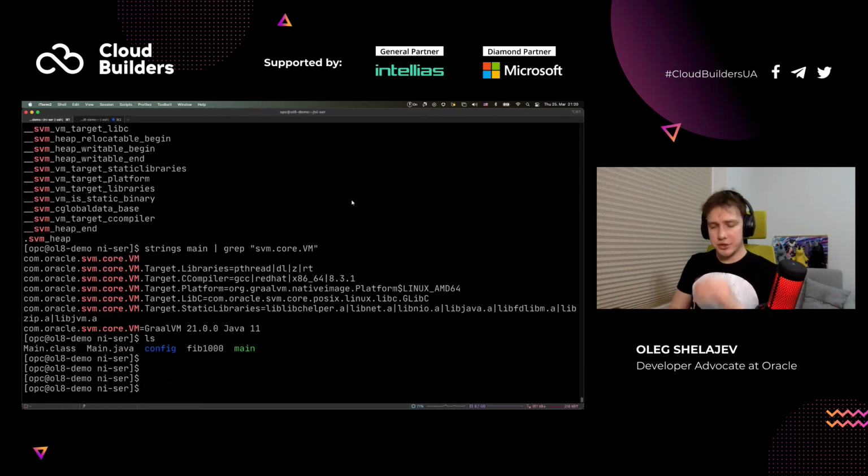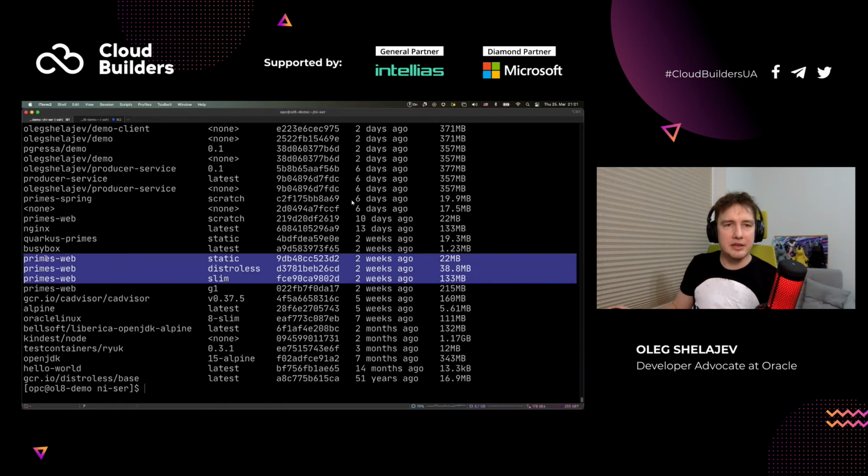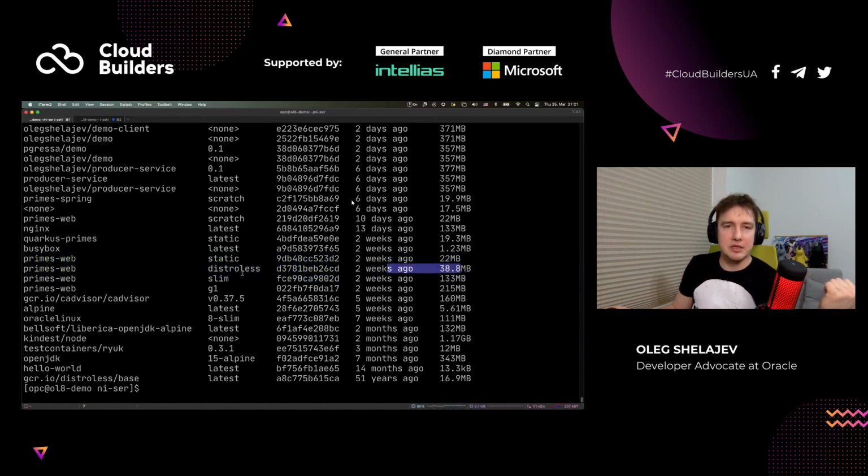And I can just show you docker images. I want to show you some things. So I have a bunch of applications here, and we are looking at those three, for example, that I created. It's a small microservice built with Micronaut, and it uses 3 different Docker images. So Slim uses Oracle Linux 8 Slim, and it's 133 megabytes. Distroless is much simpler because it doesn't contain the operating system.